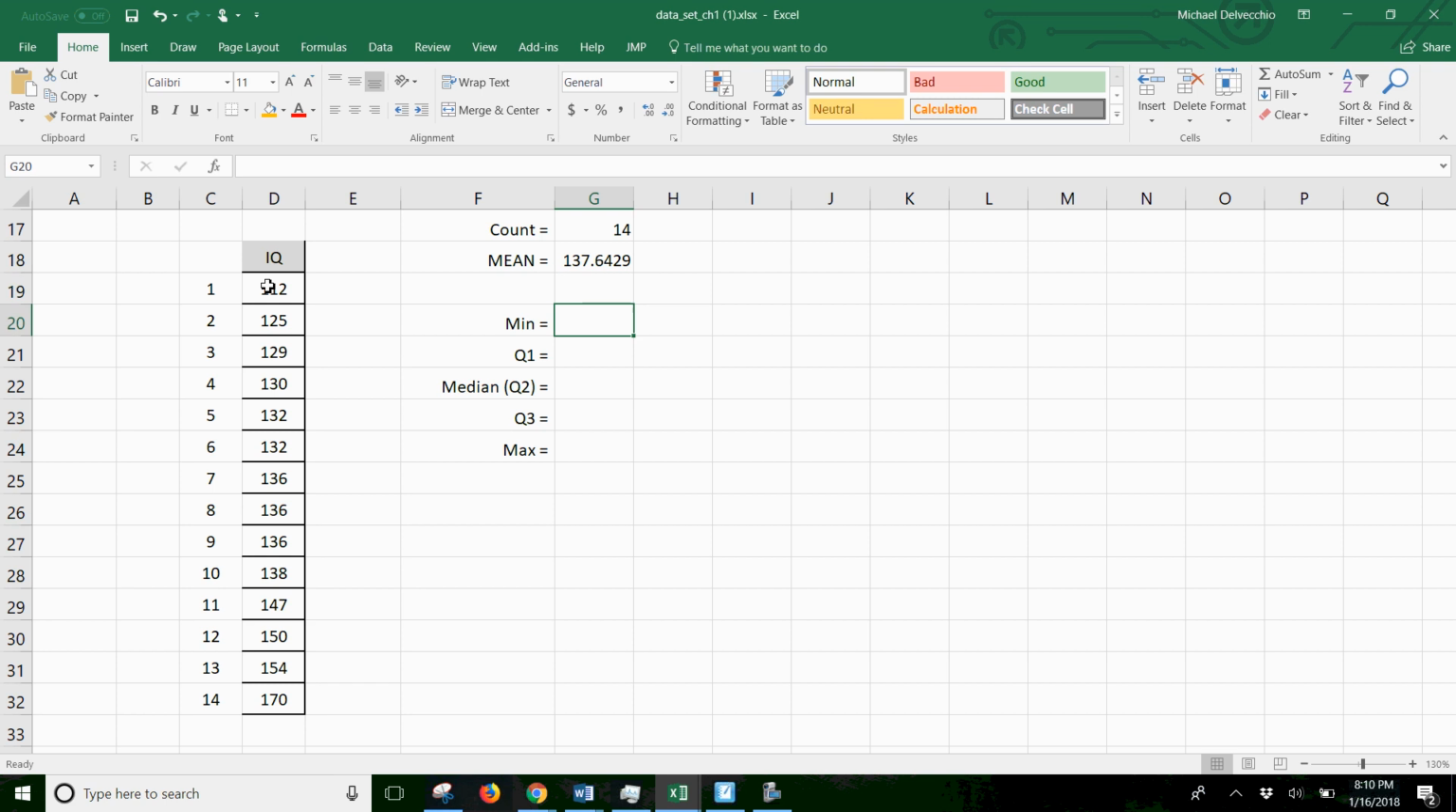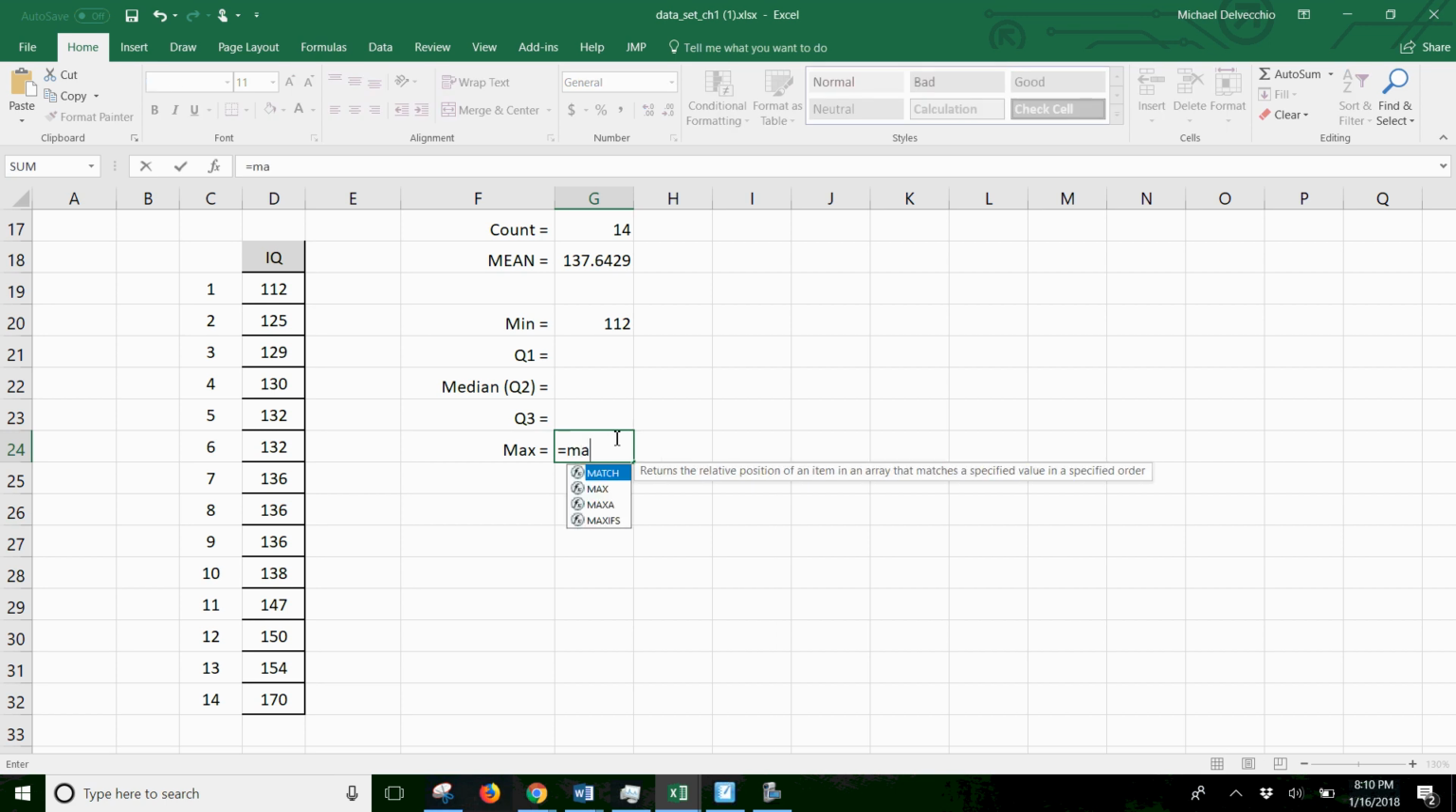Okay. Minimum, well, since it's ordered, it's easy to see it's our first one. But the formula is equals MIN. And again, select your data range. Maximum, that's of course our last one, but the formula is equals MAX. And you can select our data range.